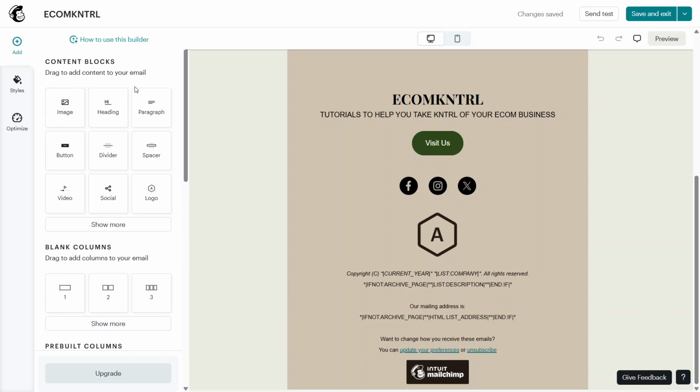When you're happy with your changes, go to the top right of the editor. You have two main options. You can send a test email to yourself to see how the footer looks in your inbox, or you can click Save and Exit to keep your changes and return to the campaign overview. Make sure everything looks correct and your updated footer is ready to go.